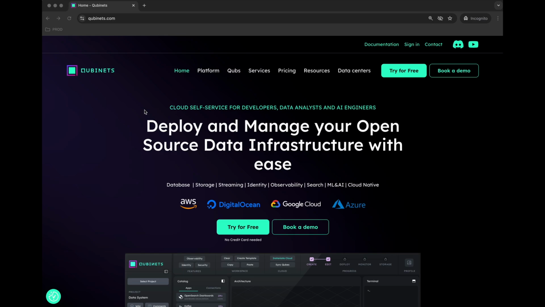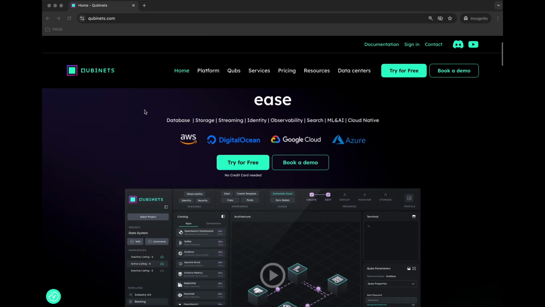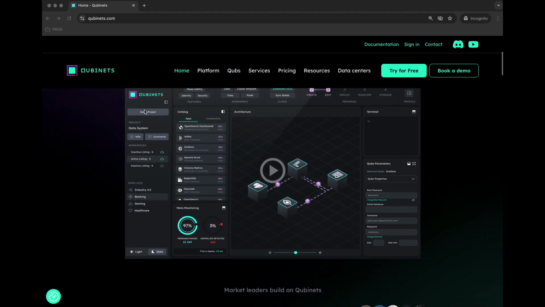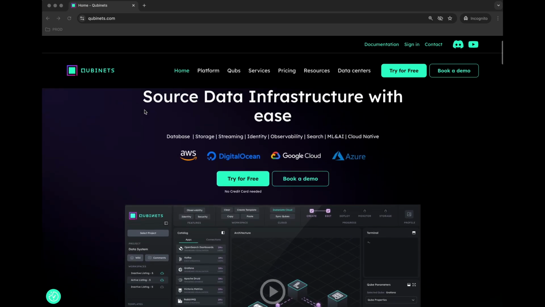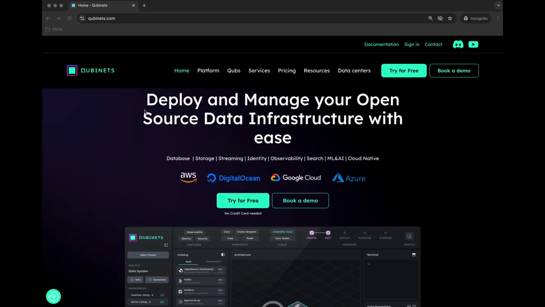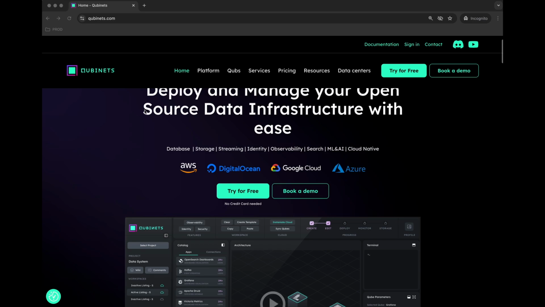Qubinets is actually a platform that allows you to deploy different open source applications. Also, you can deploy your own application onto a cloud provider, so either AWS, DigitalOcean, Microsoft Azure, or GCP. You deploy your open source applications there. You can even connect them, build out an infrastructure, and then you can start building out the project.